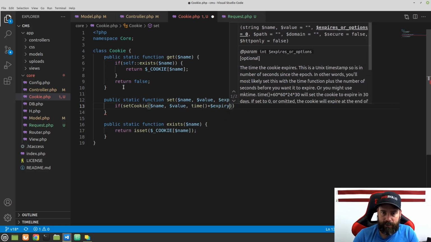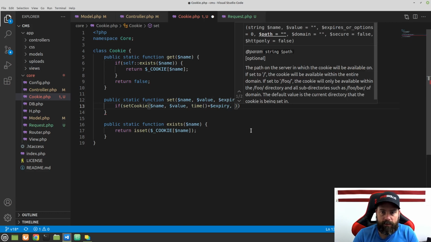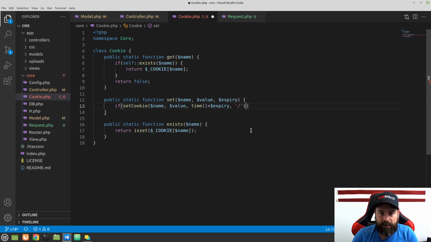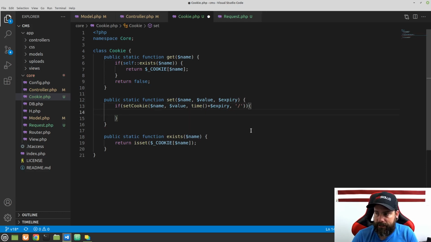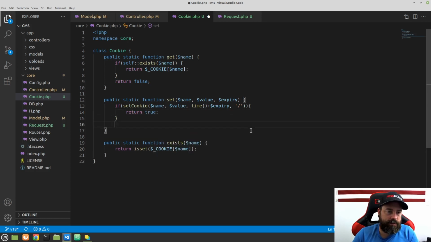The next thing we're going to do is give it one more parameter for the setcookie. Oops, I jumped out of that. I need to be inside there. We'll give it one more parameter here, and that's going to be our path. The path is just going to be the root, so just a slash there. So if that is set, we're just going to return true. Else we're going to return false, just like that.